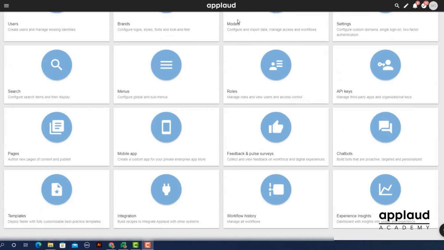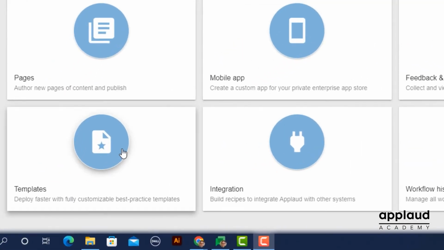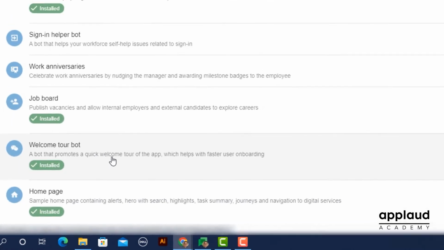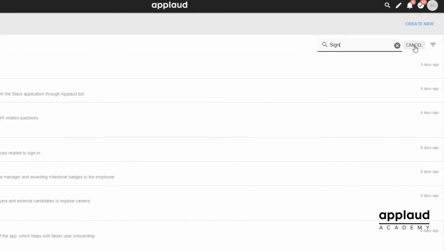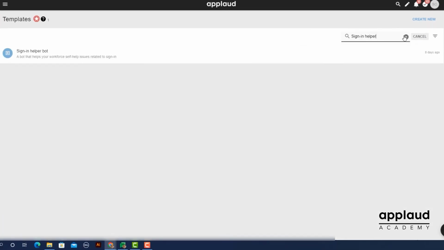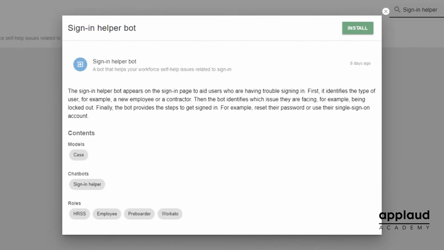To install Sign-in Helper bot, head to the Templates section from Admin Home. Then use the search function. Select the template. The window provides a brief description, features, usage and contents. Using this template, guide your users with any issues they may face when signing in, whether they're current employees, contractors, job seekers or even something else. When ready, select Install.